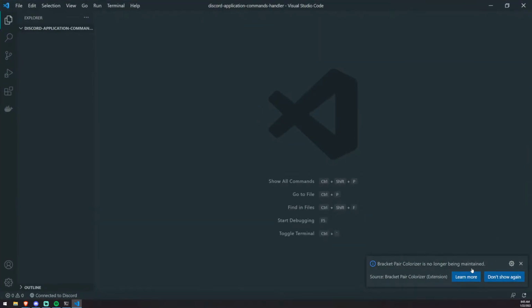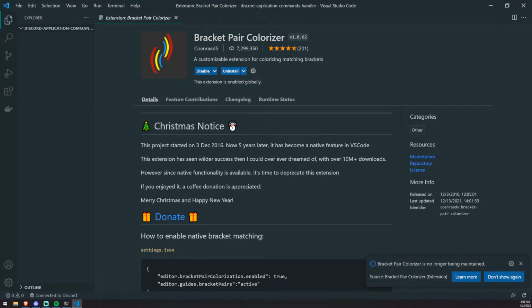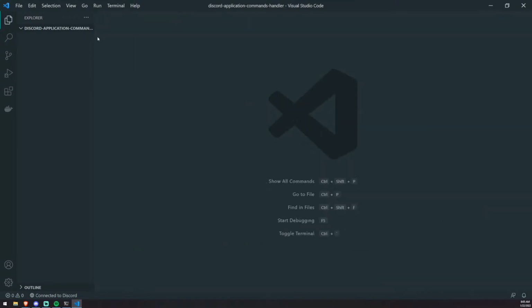Man, so many of my extensions are just getting outdated. I don't know why. Maybe I gotta start making my own extensions from now on, because all these other extensions are just breaking. Like I use styled components and one of them got messed up.